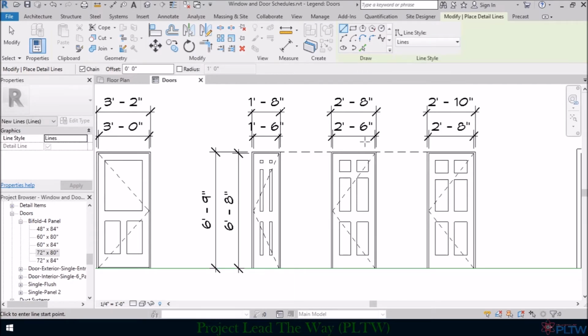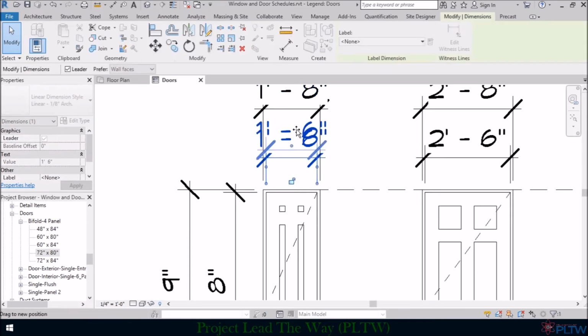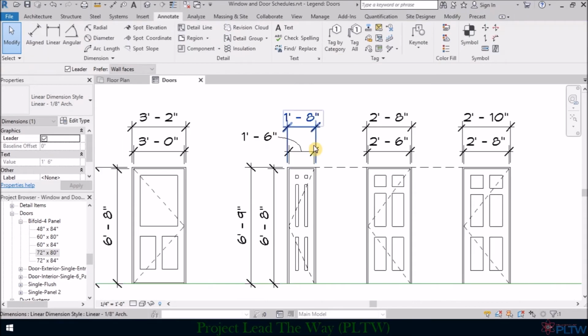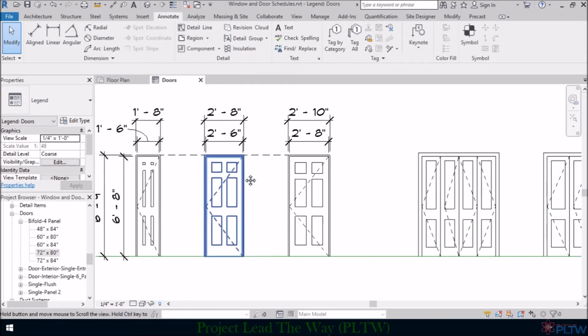That would just let the viewer know that these have the same height, the same kind of door, just different widths. So you notice that my 1 foot dimension here is chopped off by the extension line. So I'm going to click on this dimension. I want to leave it in its place. I'm going to grab this little dot, and I'm going to pull the text out just like that. So if you have a very thin door, you can do the same thing.